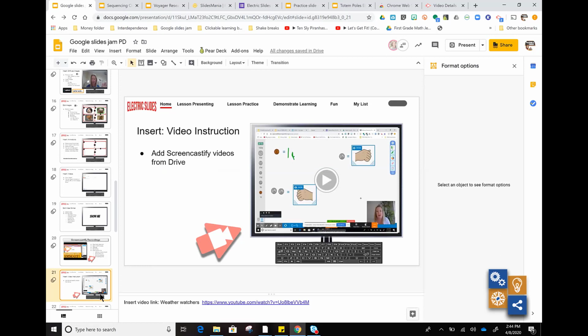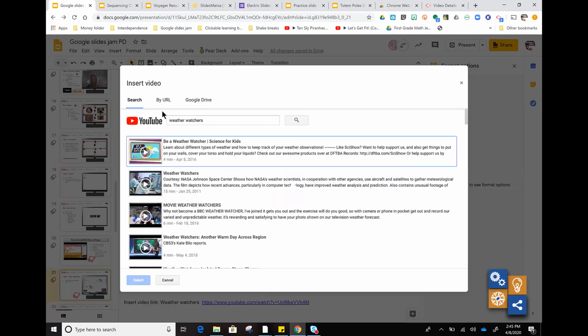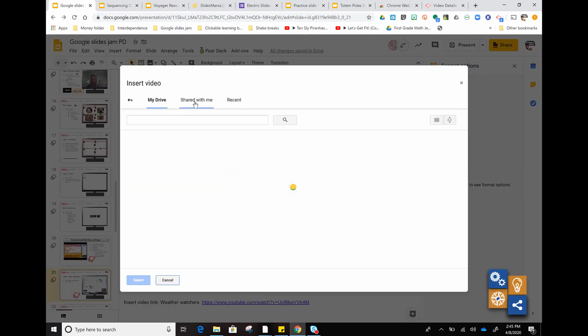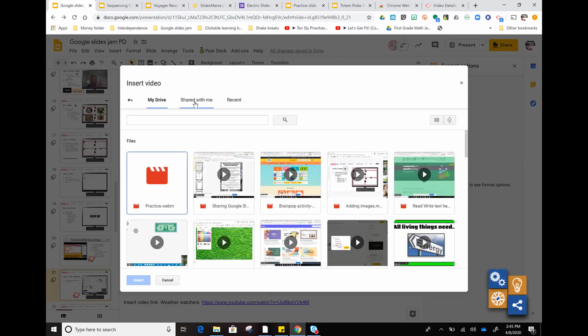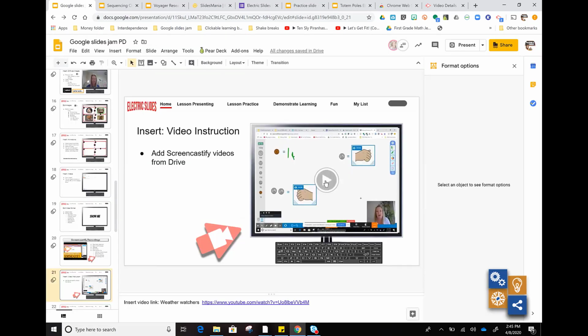Again, I can insert my videos. So when I go to insert and video, and I go to Google Drive, it's going to look in my drive for all the videos that I have. Remember, mine are all stored under my Screencastify folder, but mainly that's where all the videos that I create come from, or that are in my drive come from. Now I can scroll through and grab the video that I want, and it will drop it right in there for me. So this has great potential.